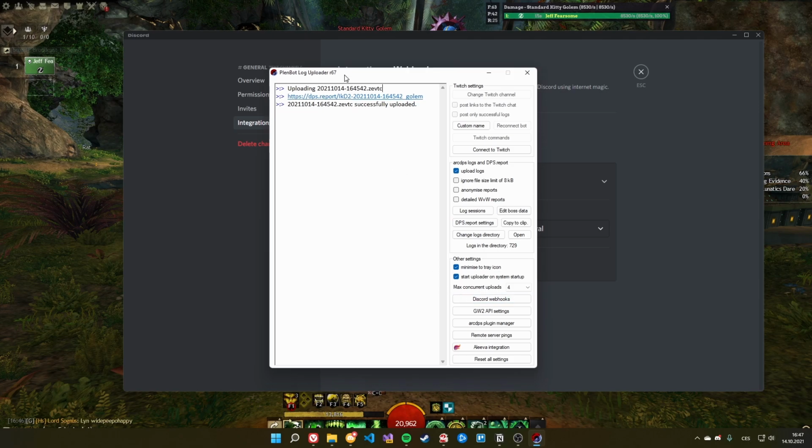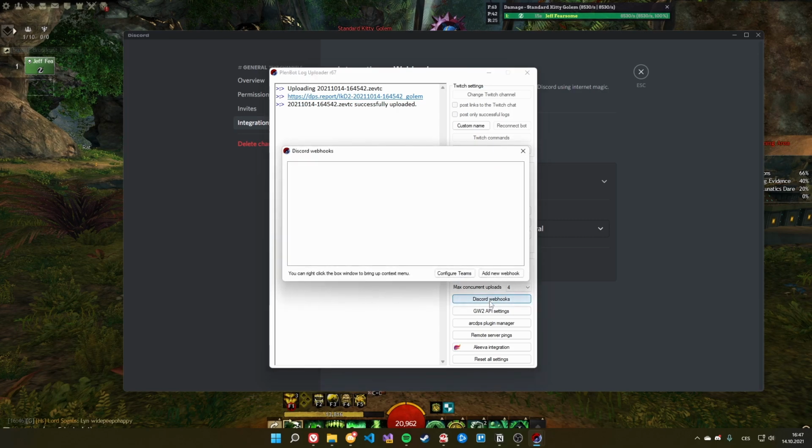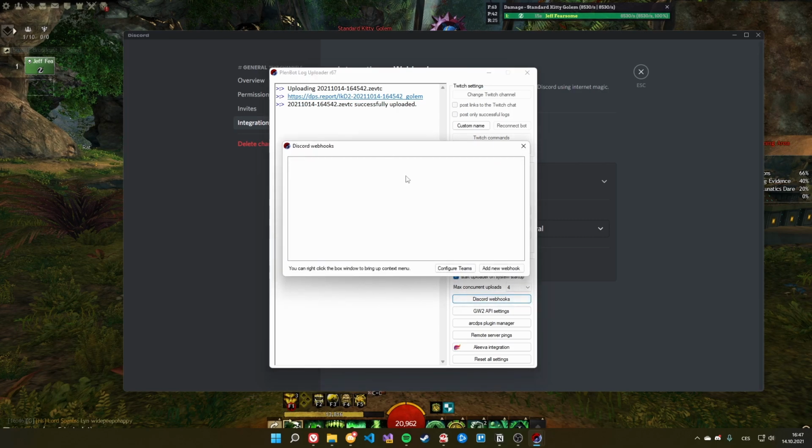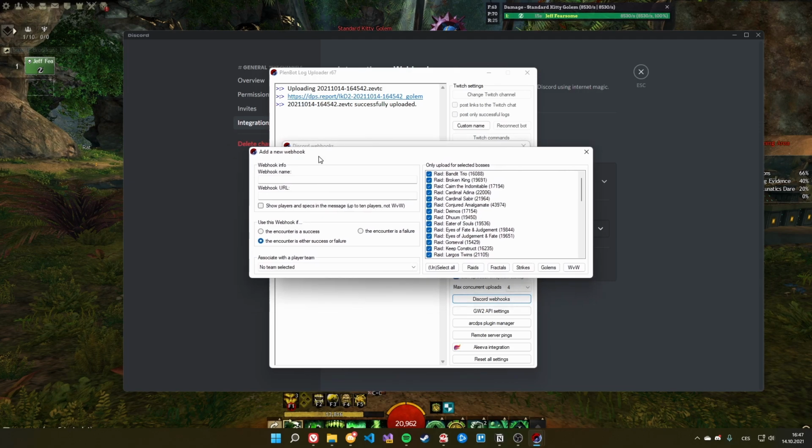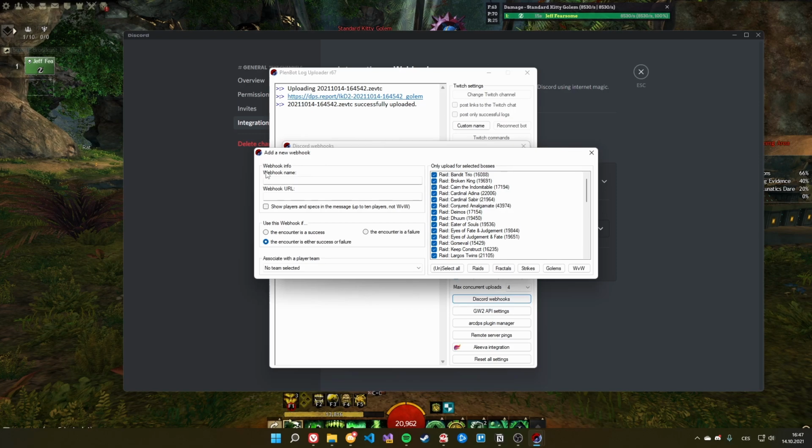Within the application itself, to connect it with that webhook, we're going to go to the Discord webhooks tab. In this tab, we can press Add New Webhook, or we can right-click this white empty area and also do Add New Webhook. This will open up this horrendously big setting, which might be confusing at first, but it should be okay. First, I'm going to give it a name, what I want it to be named within the application itself. Let's go with fractals.